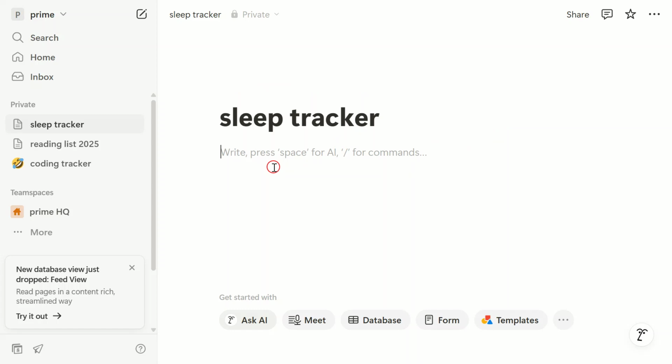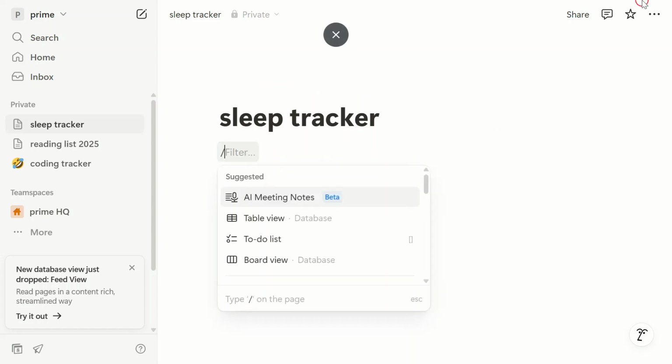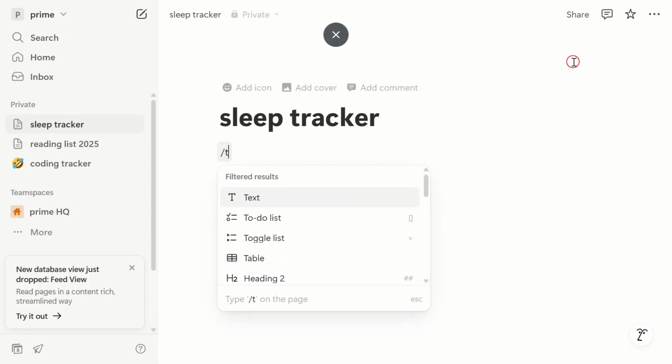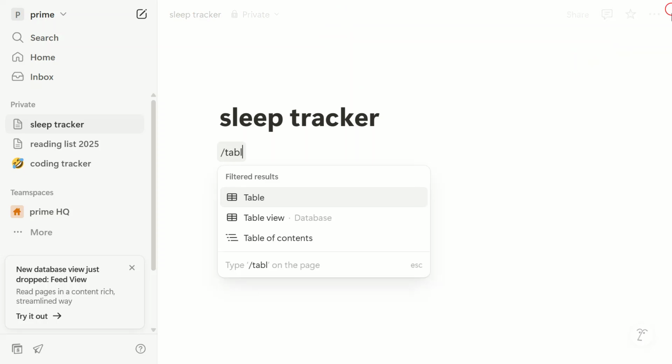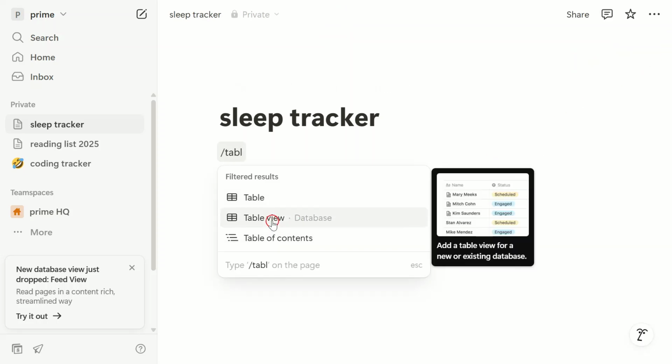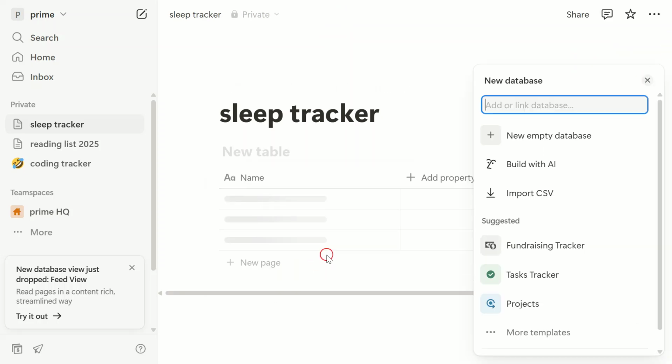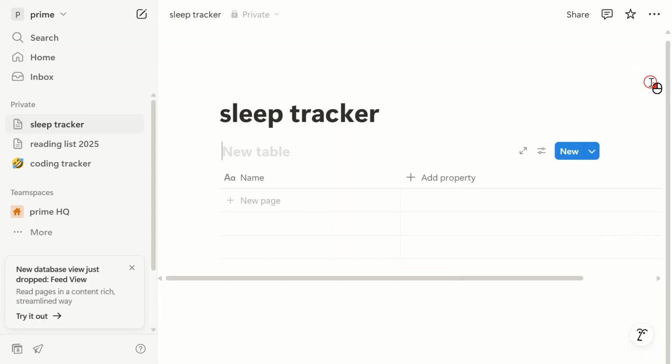Next up, we're going to add a table. Click the plus Add a Block button and choose Table. This table will serve as the foundation of our sleep tracker. The reason we do this is because tables are easy to read, organize, and update.